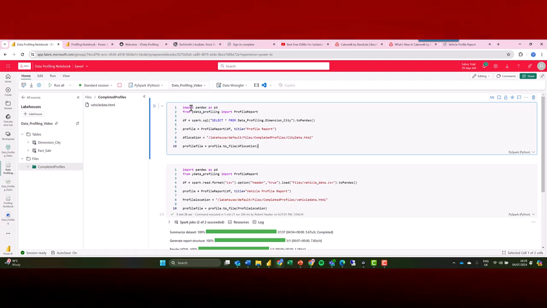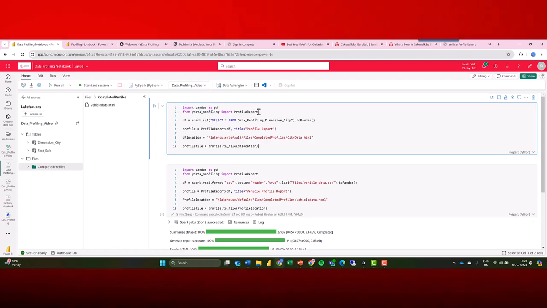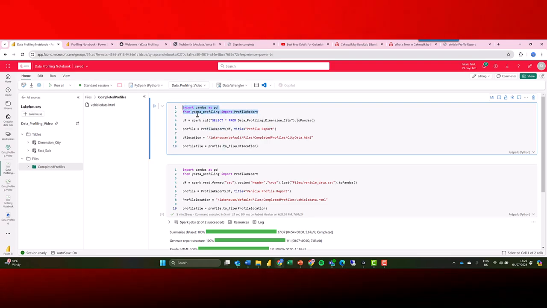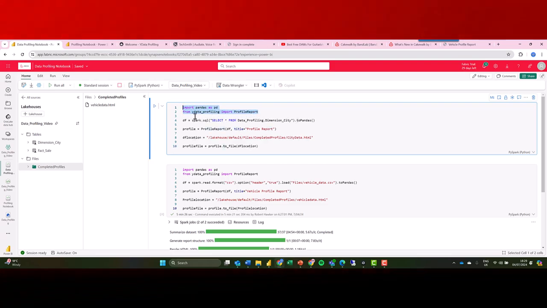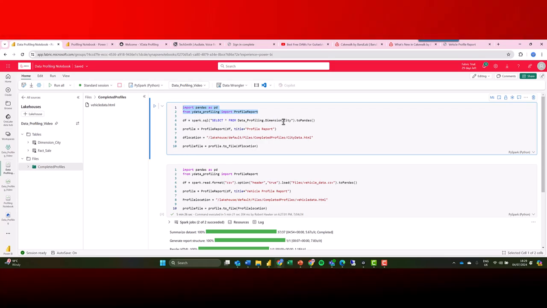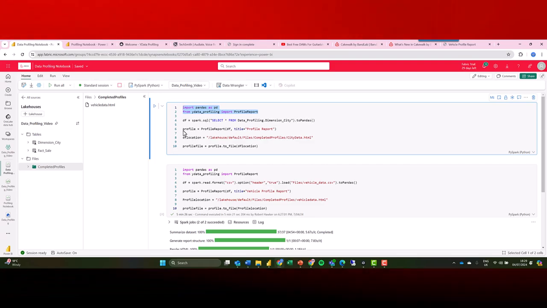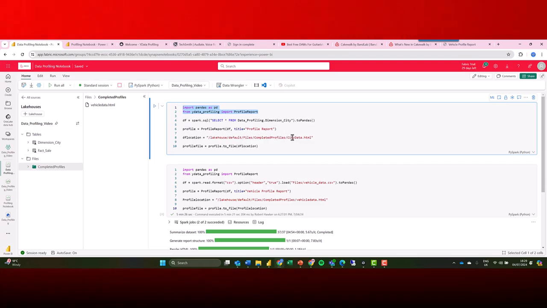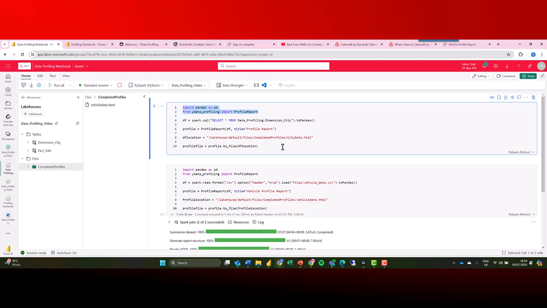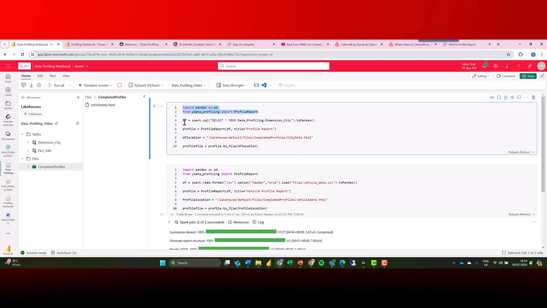So we're going to say exactly the same as we did before: import pandas, import ydata profiling ProfileReport. And we're going to bring in our dimension city table and change it to pandas. We're going to profile it and we're going to save the file for that in the same location that we saved the other one in. So it's exactly the same.